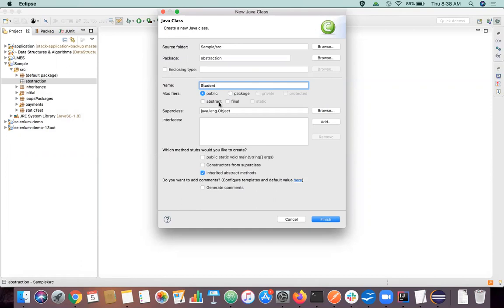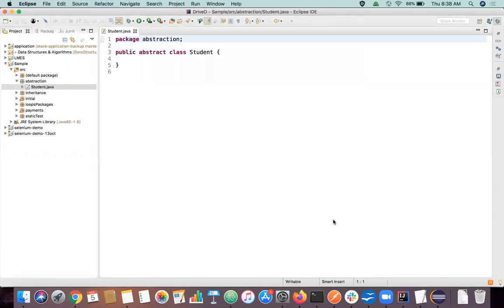So if you see here, you have this checkbox called abstract, right? When you check this option inside the IDE, which is given by Eclipse, it will automatically create an abstract class for you, right? So what is the syntax for declaring an abstract class? We just have to add the abstract keyword in front of the class keyword. That's the only thing, right?